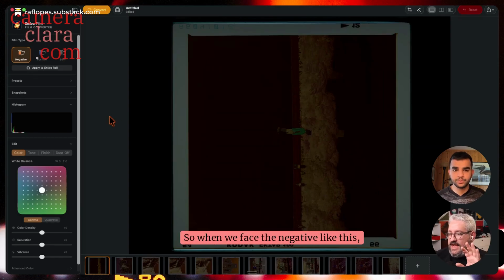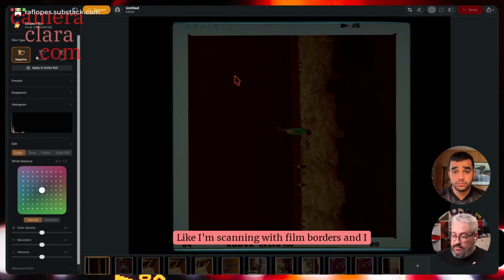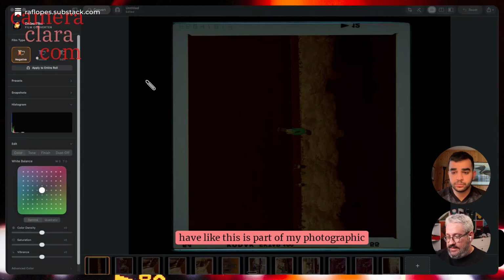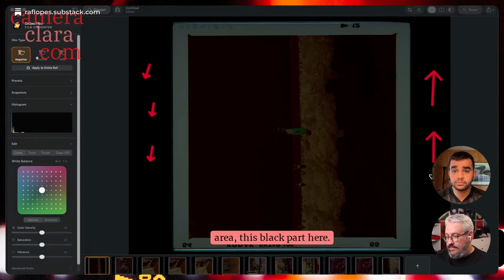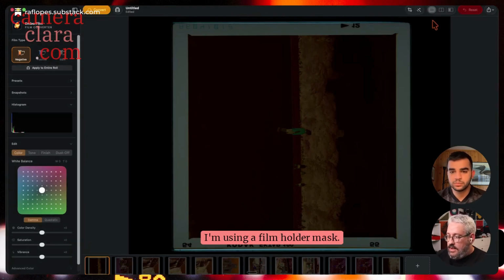So when we face a negative like this, what is the first recommended step? I'm scanning with film borders, and this black part here is part of my photographic area. I'm using a film holder mask. Should I just hit convert, or should I crop first and then convert?